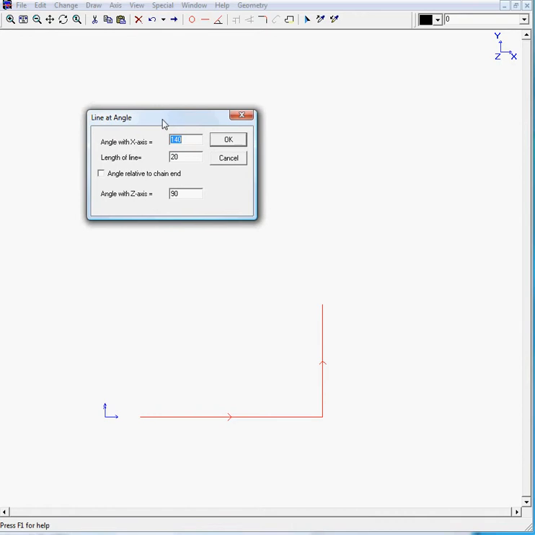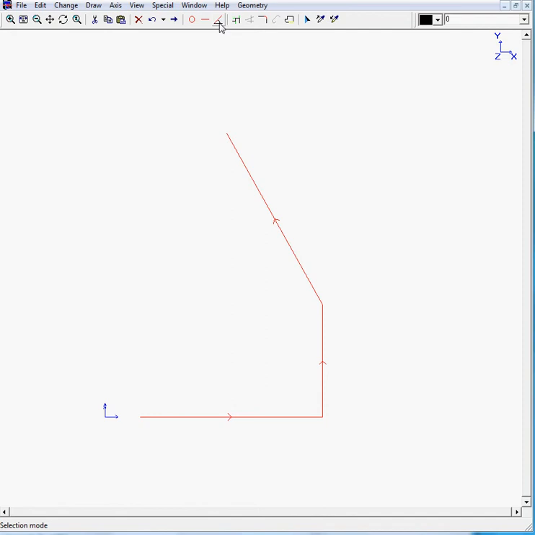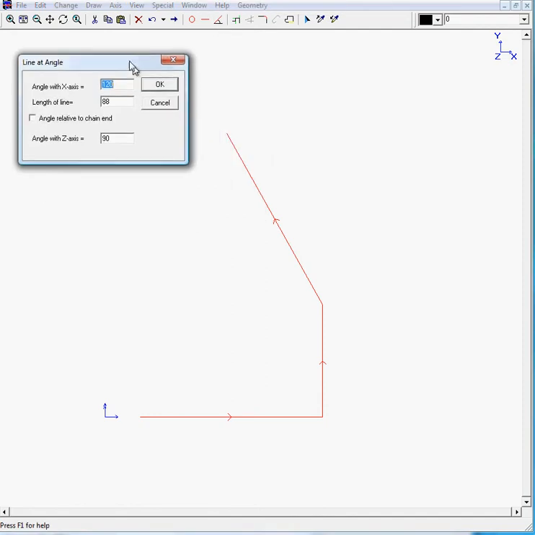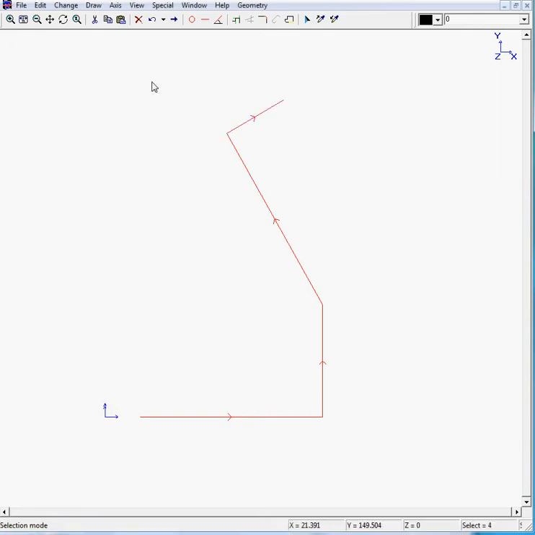The angle of the line is 90 degrees plus 30. The length is 88. And we click on OK. From this line on, we will draw a new line with an angle. In this case, we can activate angle relative to chain end. This makes it a little bit easier, so we can enter minus 90 degrees with the length of 30. And we click on OK.